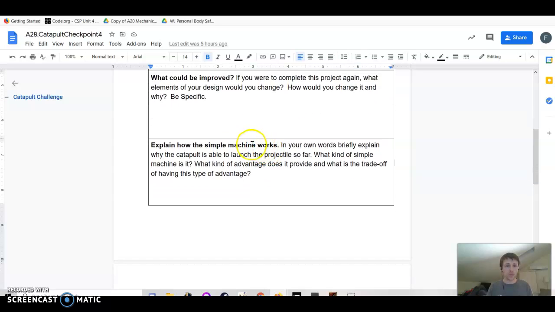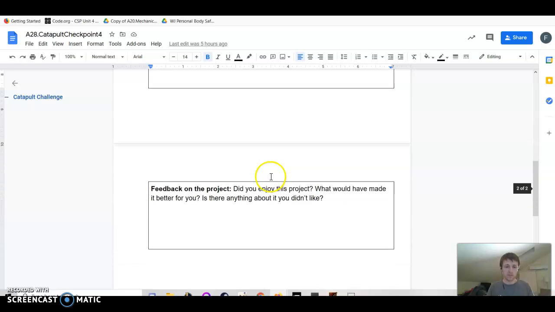What would they entail? Explain how simple machines work in terms of your catapult. So what is it inside your catapult that allows it to launch a projectile? What kind of advantage does it provide, and what are the trade-offs? Nothing is free, right? You're trading off mechanical advantage to get distal advantage. How does that work inside your catapult? That's what I'd like you to explain for me.